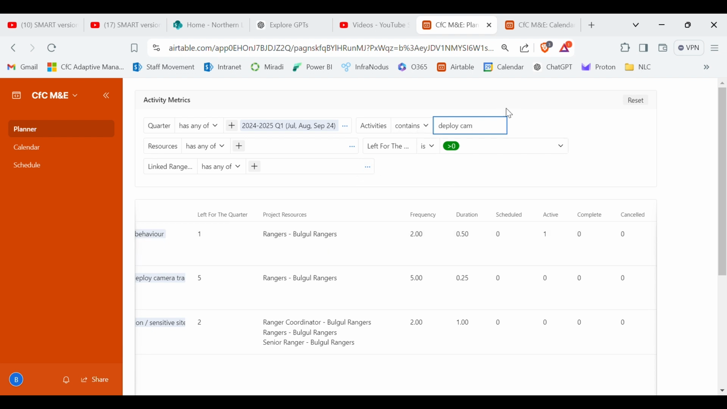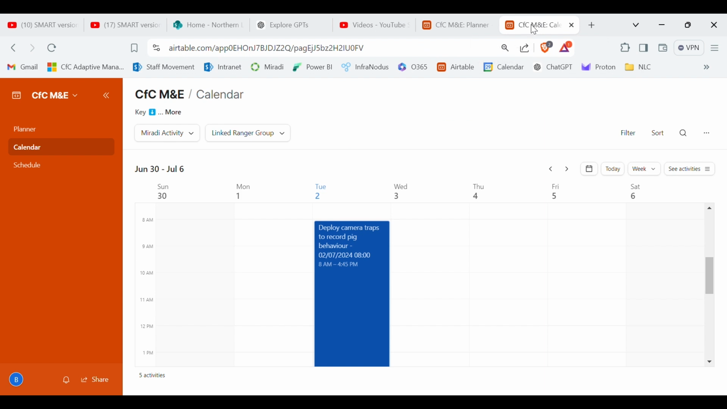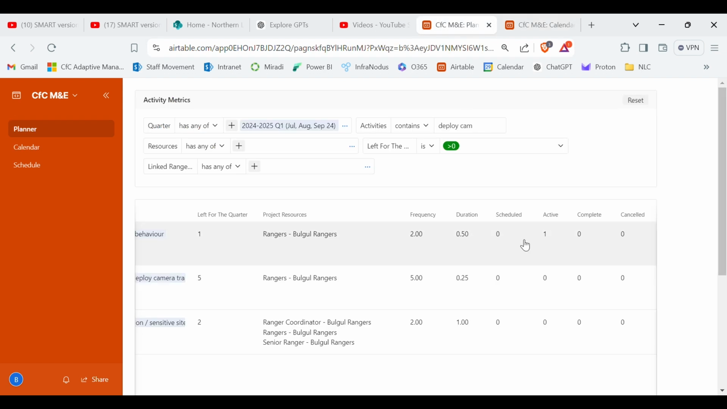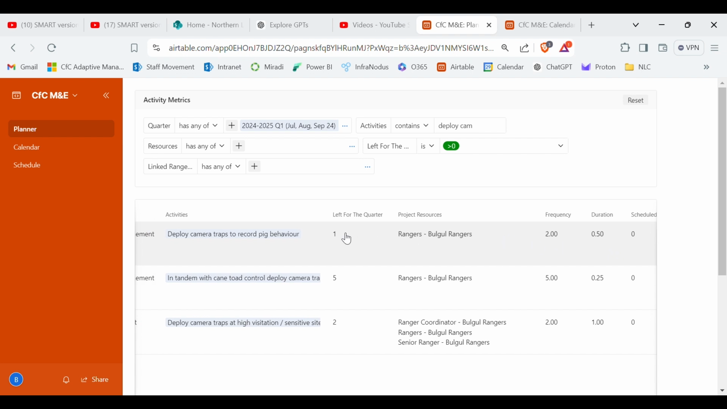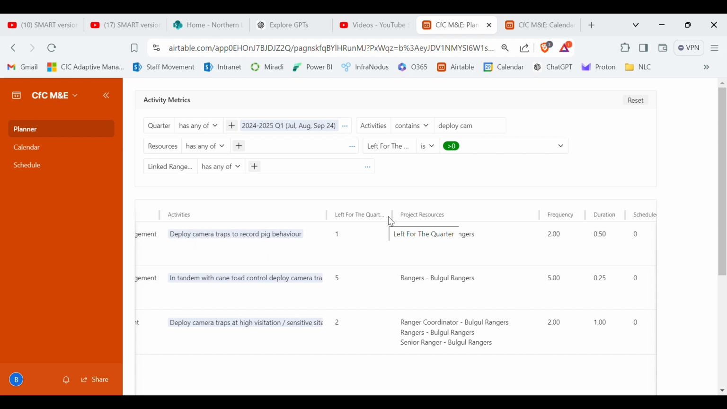Let's have a look in the calendar what is happening. In the calendar, I can see that I've got my active activity here. That's why we have number 1 in active, and I don't have any other activity present in my calendar. As we can see here, schedule is 0, complete, cancel, they're all 0. This is why we have 2 minus 1 is 0, less for quarter. And in this filter here, I only want to see the values that are more than 0. But I can also see the values that are less than 0, and we will look into that later on.